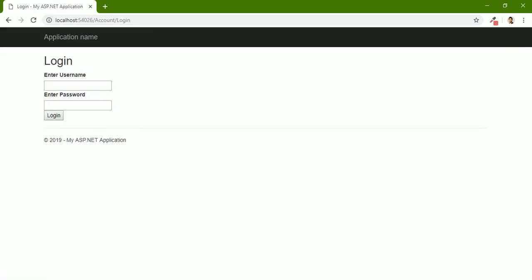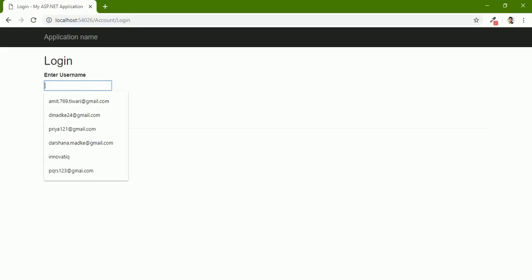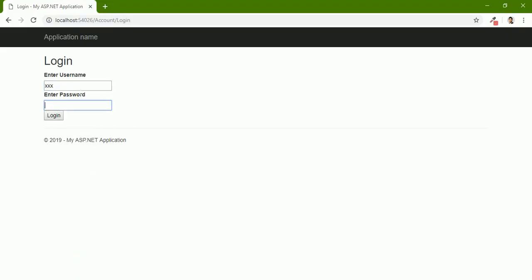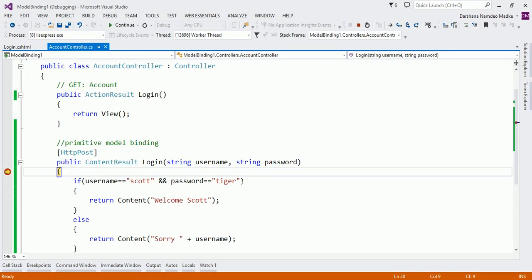Okay, so this method gets executed and it returns the view. Now I'll put something here, say xxx, and I'll enter password as 123, which is wrong. Whenever I click here, this second login method gets executed because we specified in our form tag which method to execute. Now let us observe the value of username.